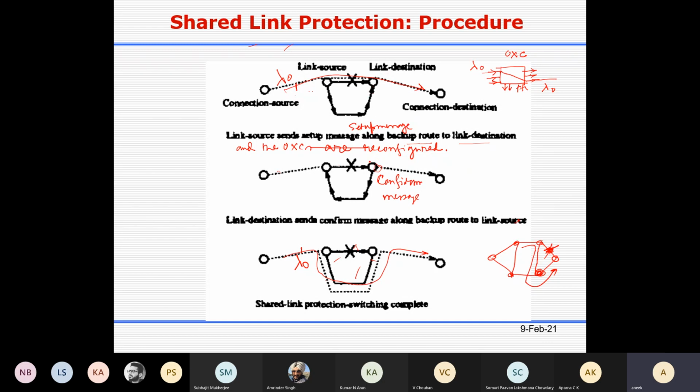Now this link destination node will send the confirm message to the link source node. Now since the path is ready, your OXCs are tuned. So along this path, it will send the confirm message. So after that, the link source node knows that the path is ready, then it can send the entire signal through this path.